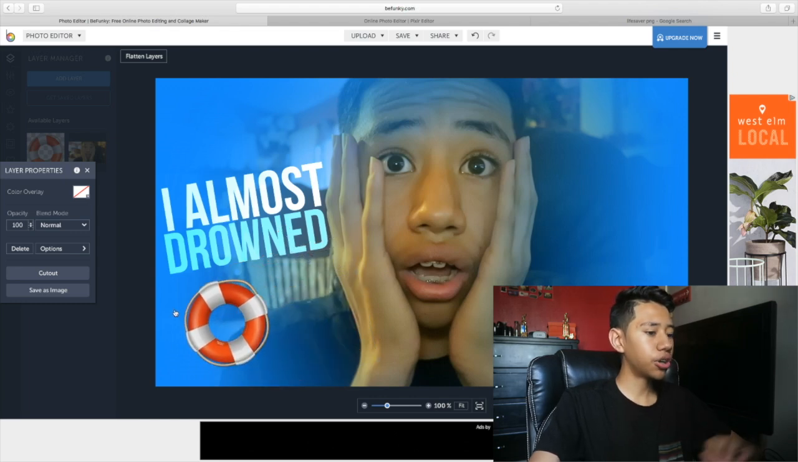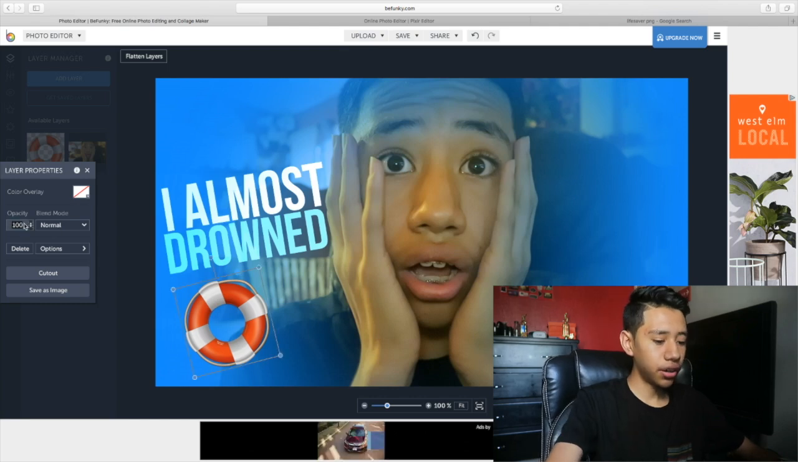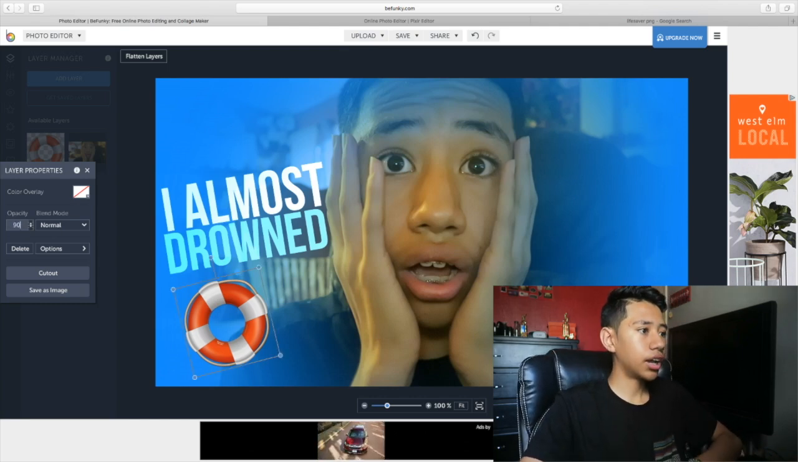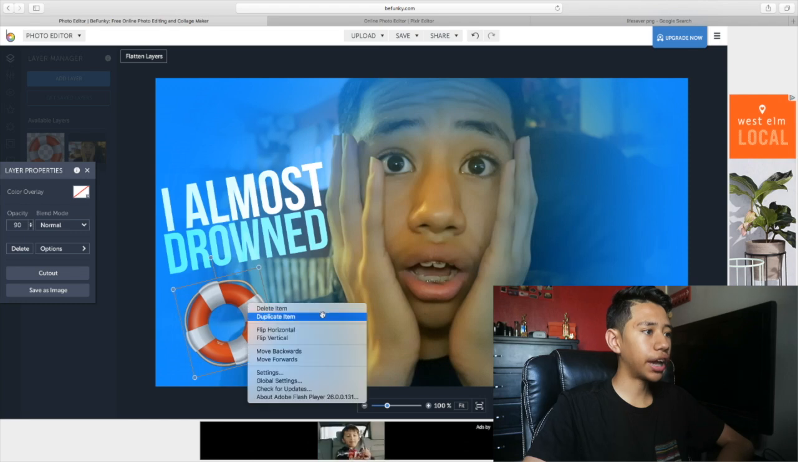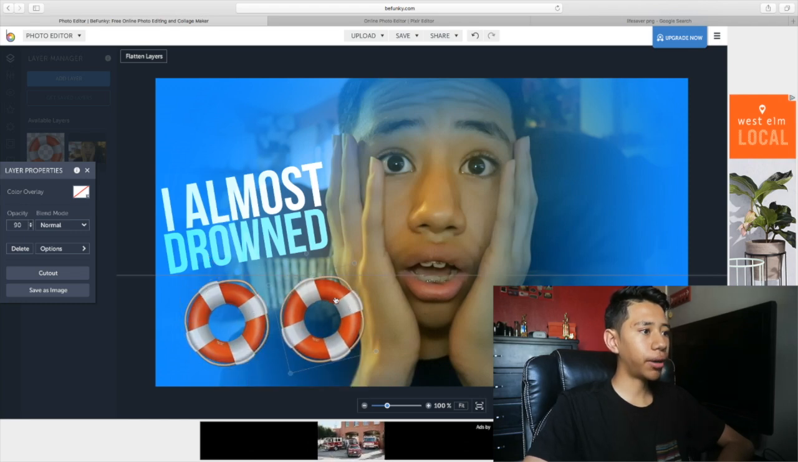Put it there. Change the opacity. That way it looks like they're different. Let's put it to 90. And then let's right click it, duplicate item. Let's put it right here next to each other. But make that one smaller.